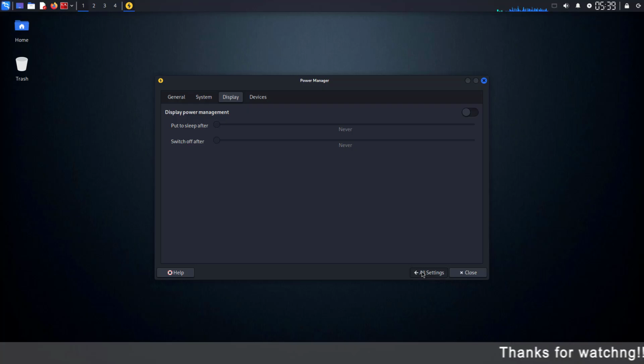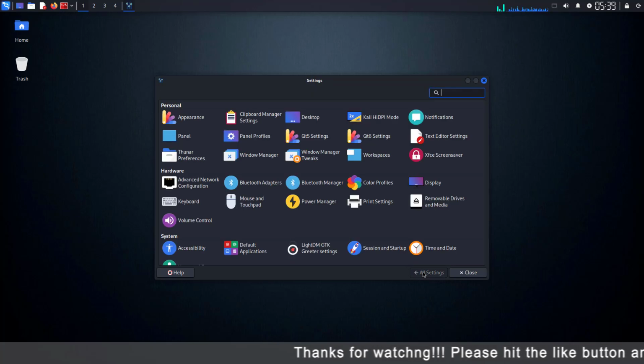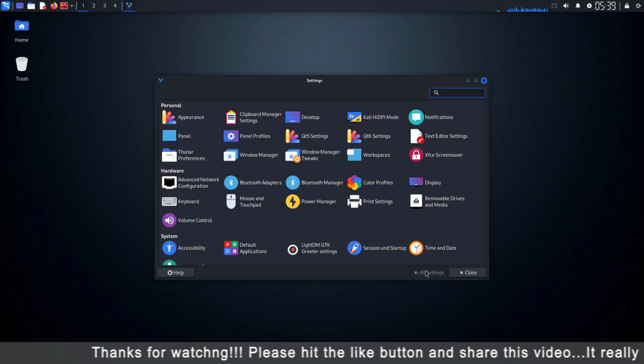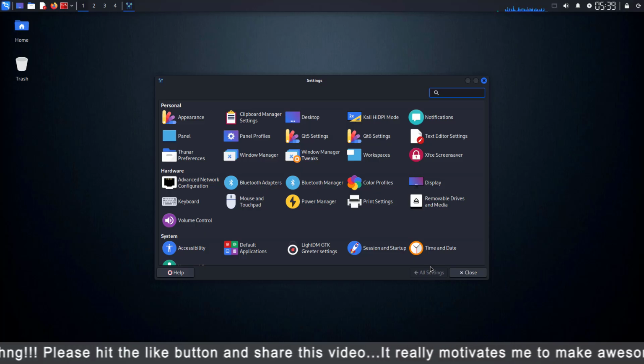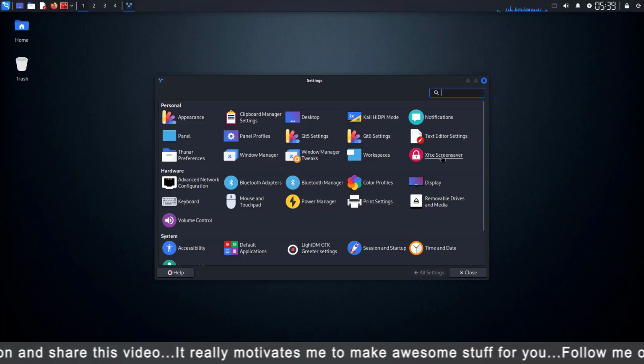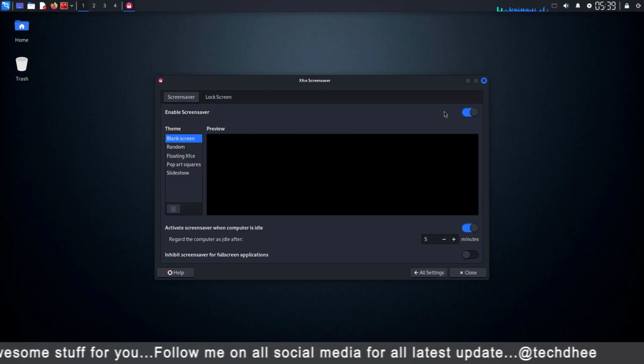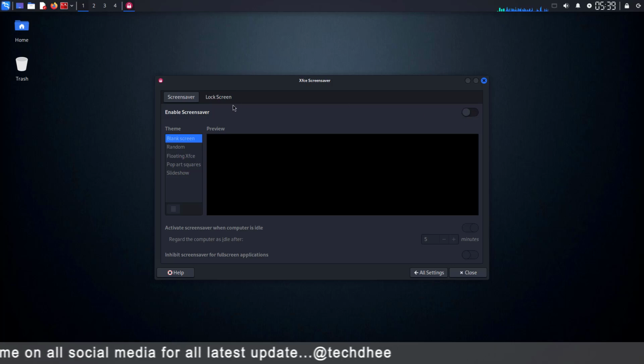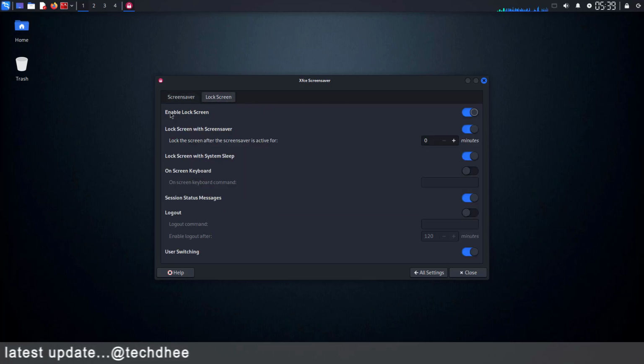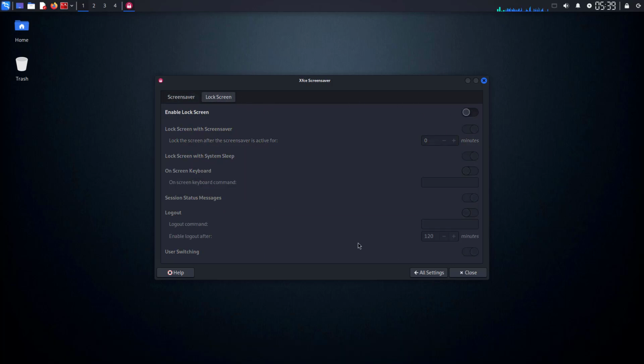In some cases, the screensaver can also trigger the lock screen. To ensure it doesn't, go back to the Settings Manager. Open screensaver settings. Disable these options in Screensaver tab and Lock Screen tab. This will turn off the screensaver and power management features that cause the screen to lock.